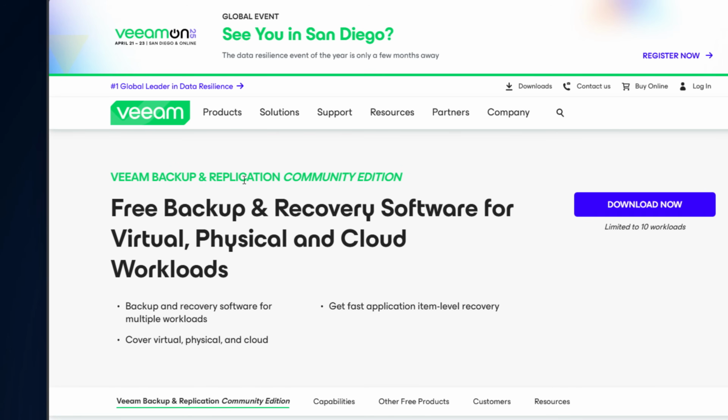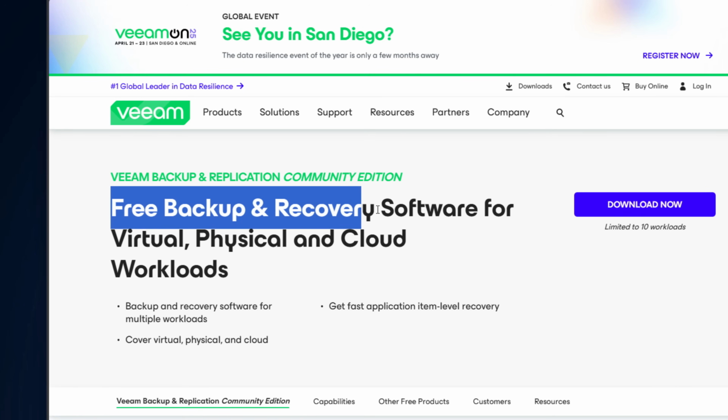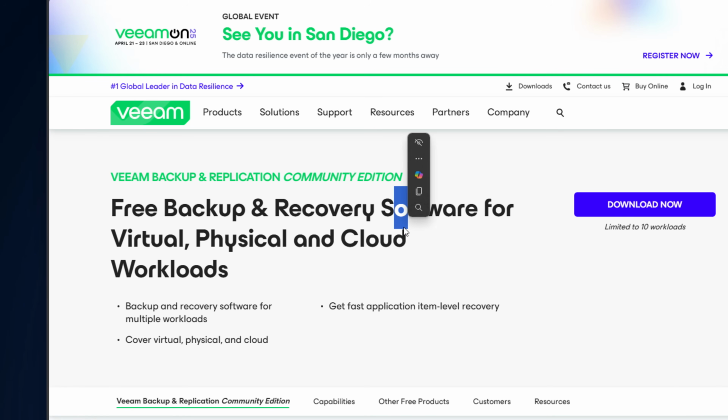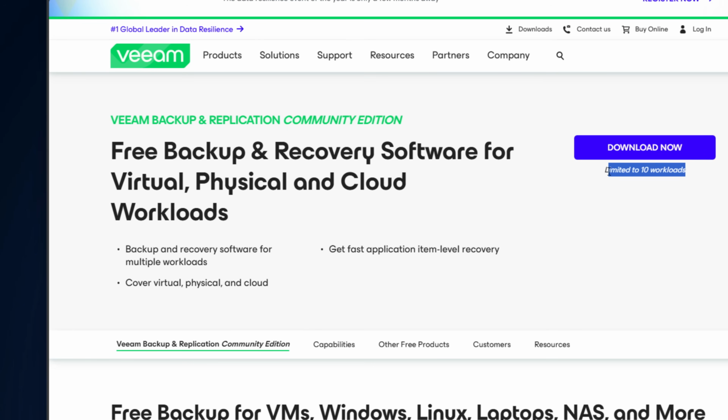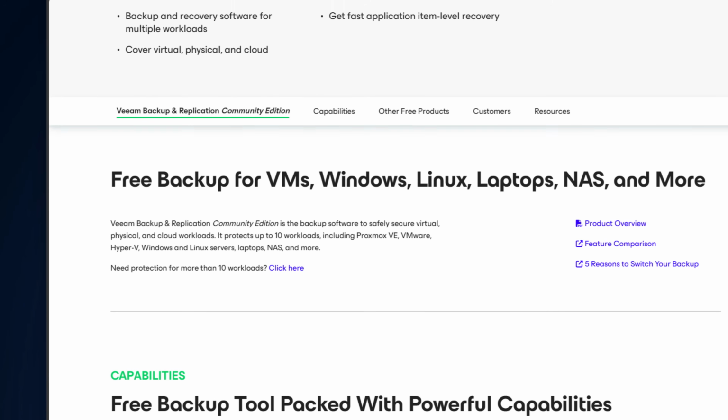Now, I've used Veeam for many, many years, and it's a product that just works. If you don't already know, there is a free version of Veeam Backup and Replication called Veeam Community Edition, and it gives you all of the powerful functionality of Veeam for the most part, for up to 10 workloads, aka 10 virtual machines. Now, this is perfect for home labs or small environments if you want to make the migration from VMware ESXi over to Proxmox.